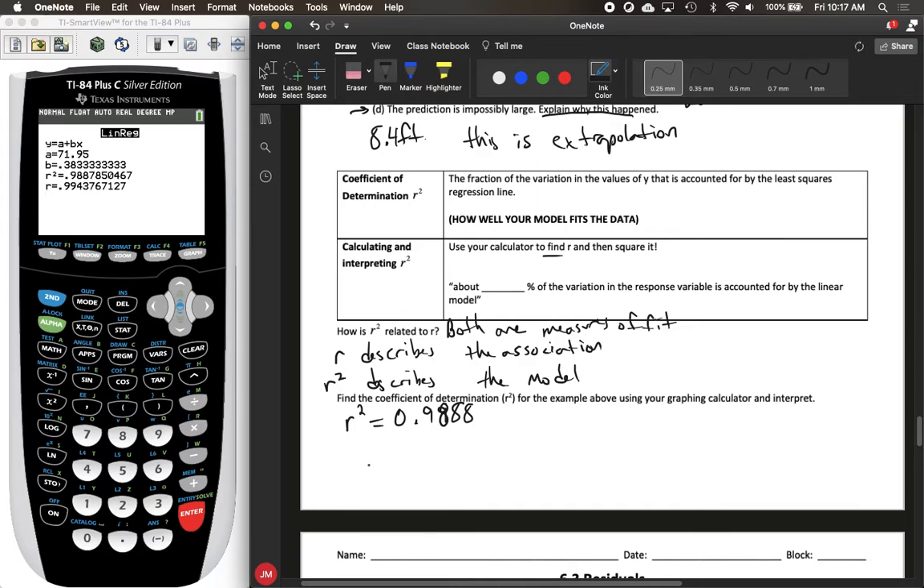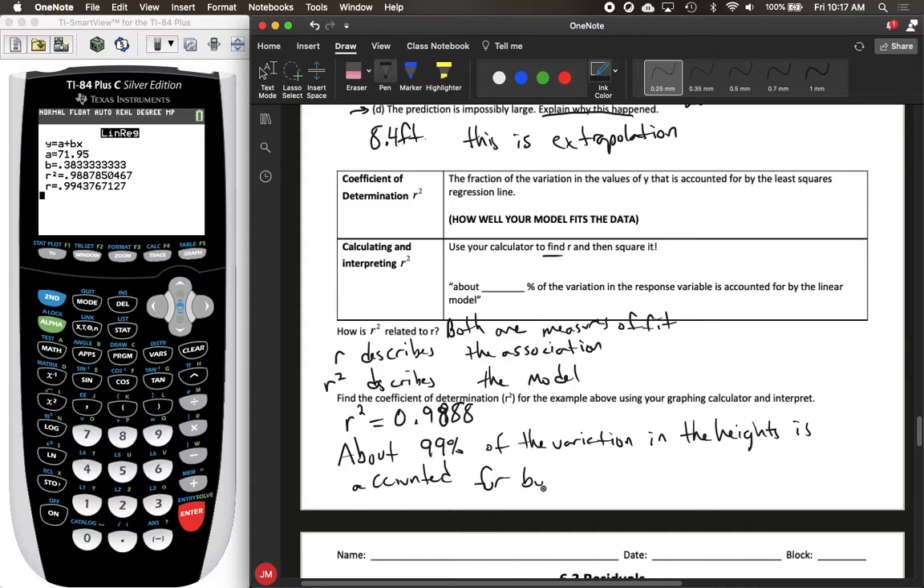So for our interpretation now, the only thing we have left to do is write out that sentence describing our association. So we would say that about, well, really 99% of the variation in the response variable, which was the heights, so in the heights, is going to be accounted for by the linear model.